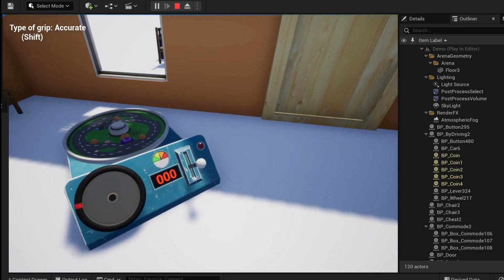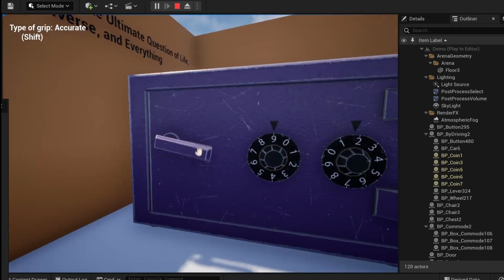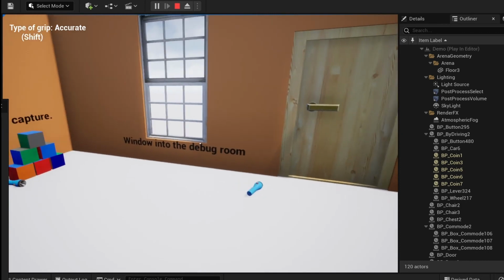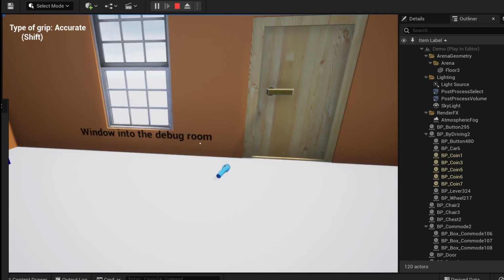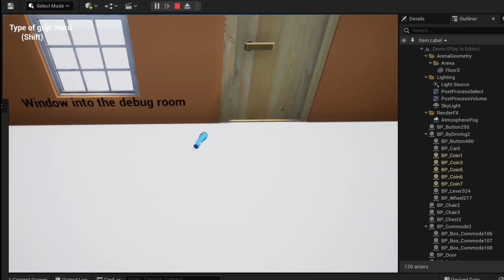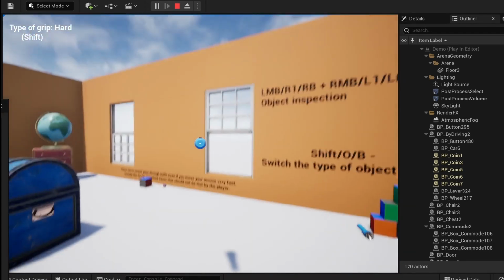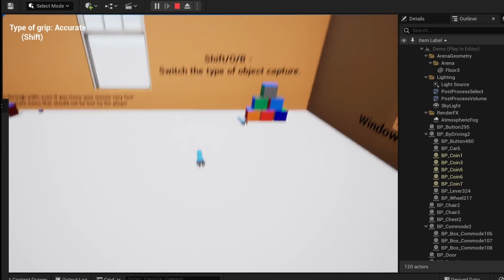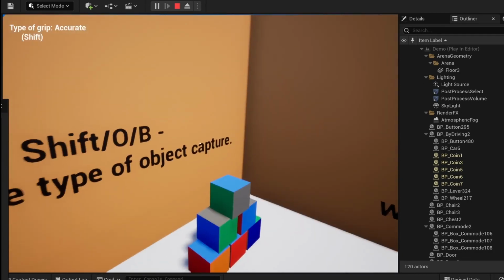We have buttons over here, and then you have the dials over here, the doorknobs, the drawers, everything is very interactable. On the top left corner of my screen, you can see we have the type of grip currently set as accurate. And if I were to press shift, you can see it changes to hard. And if I were to click on this object, you can see the way you interact with this is now different. If I change the type of grip to accurate, you can see we are now interacting with this more normally. And this is very useful for certain kinds of puzzle games.